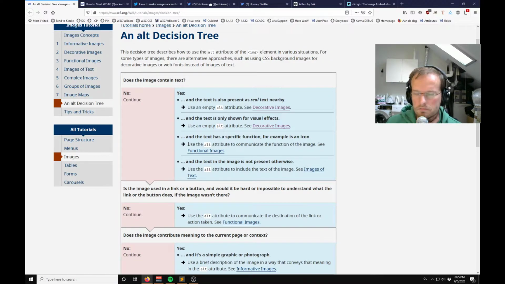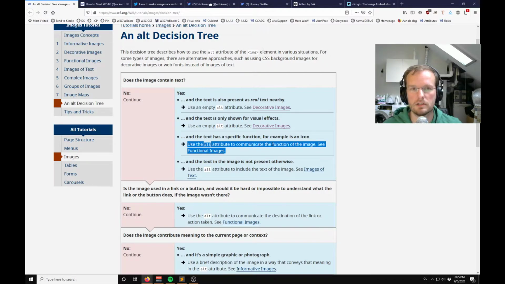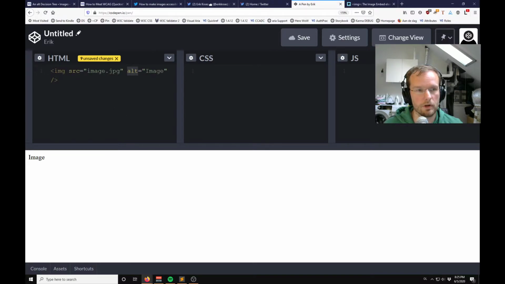When it is an icon, because you have these icon fonts, or for example, you could add an arrow with HTML, or you could add a plus sign or whatever, use the alt attribute to communicate the function. See functional images. And this is some of the more interesting parts. So let's say we have this image that we had before, and the image has a function. Let's say it's an image of a cross, and the function is to close something.